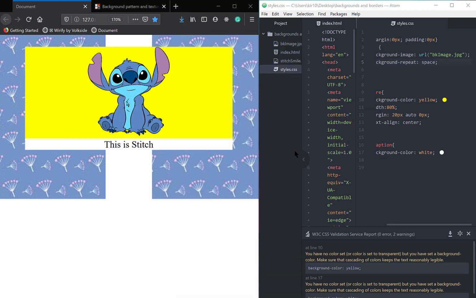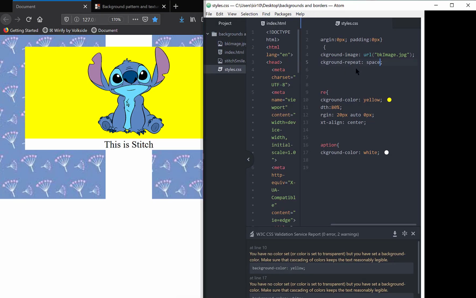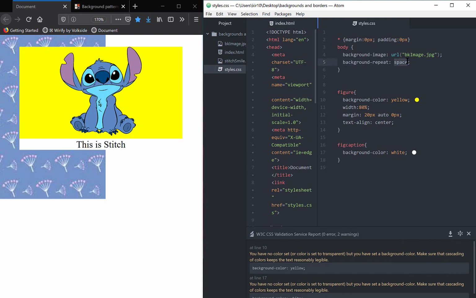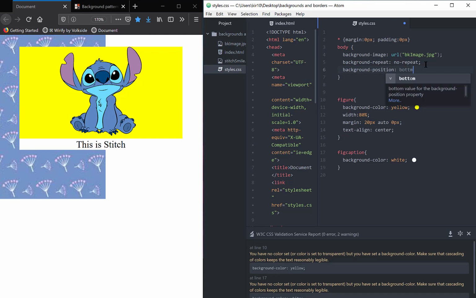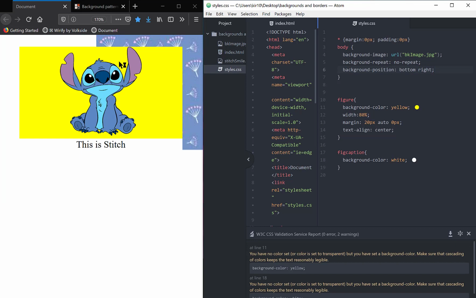So let's go back to this other option where we had background no-repeat. If you use no-repeat, then you can also give it a position. In other words, let's do background-position. I'm going to do bottom. I want it to be in the bottom right. This is going to look a little strange at first because it looks like, well, that's not the bottom. Well, it's the bottom of the web page because the web page is only this big.